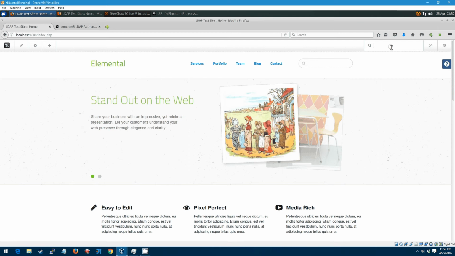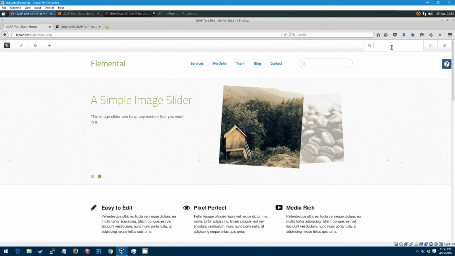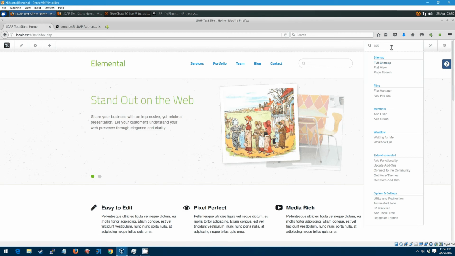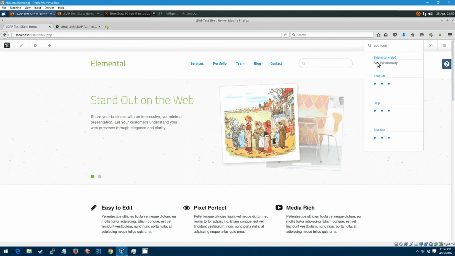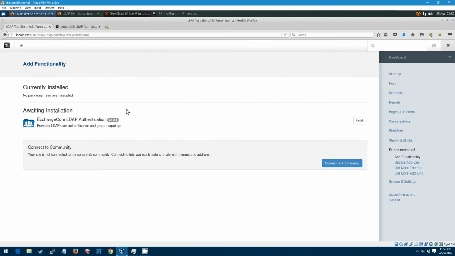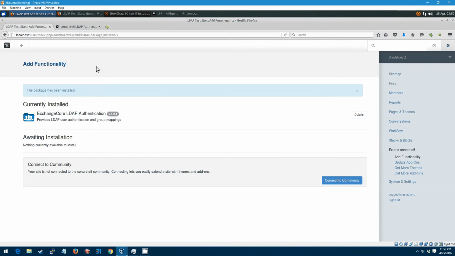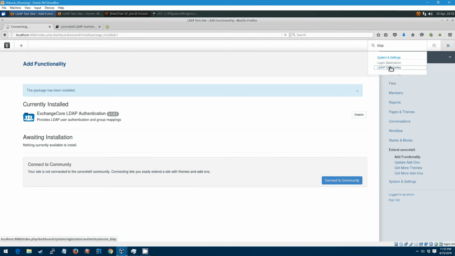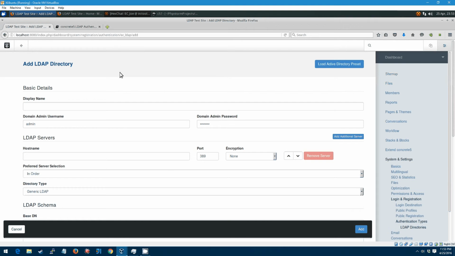Alright. I have already placed the package out in my packages directory, so I can just go to the add functionality page in the dashboard, and we'll go ahead and install that. Great. So now the next thing that we're going to want to do is configure an LDAP directory. And this will allow us to connect to our LDAP directory.